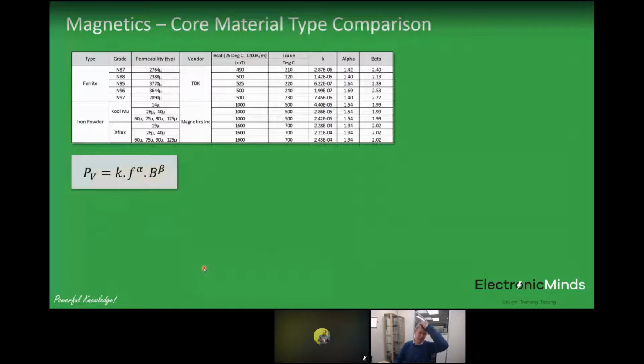What I thought would be useful to do is to do a comparison of a number of different ferrite grades. So remember, ferrite is the material we're putting a discrete air gap into, and iron powder. For the iron powder, I took two different types from Magnetics Inc. here, because what I wanted to do is, for the same operating conditions, show the difference in specific core loss, to show why you might want to use ferrite or where you might want to use iron powder material.